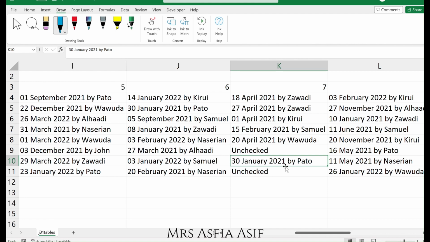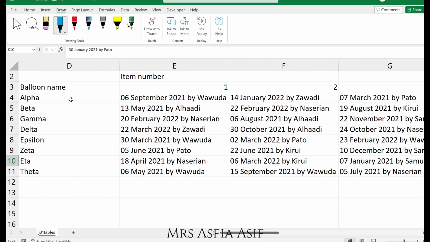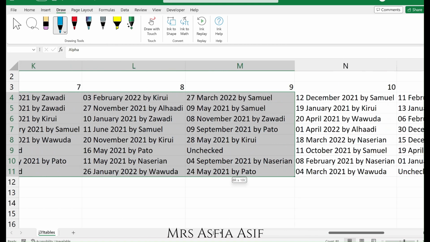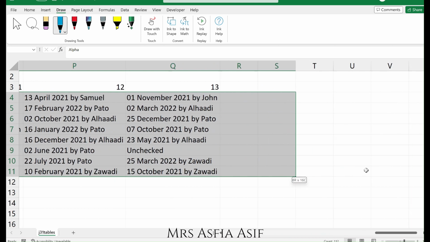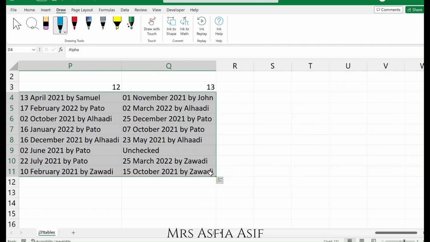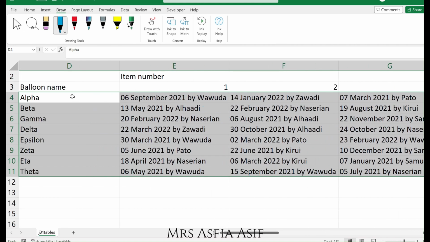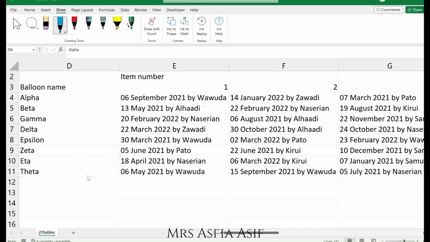This is the result that I want. This is the result I want in the other file. Now, how do we know that we do not have to use HLOOKUP over here? Because the lookup value is still in a single column. It's not in a single row. The lookup value is the balloon name in this case, and it is in a single column. That is why we have to use a vertical lookup.